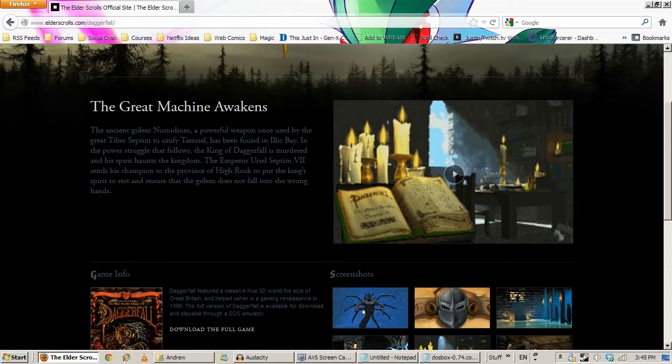The great machine awakens. The ancient golem Nimidium, a powerful weapon once used by the great Tiber Septim to unify Tamriel, has been found in the Iliac Bay. In the power struggle that follows, the king of Daggerfall is murdered, and his spirit haunts the kingdom. The Emperor Uriel Septim VII sends his champion to the province of High Rock to put the king's spirit to rest and ensure that the golem does not fall into the wrong hands.